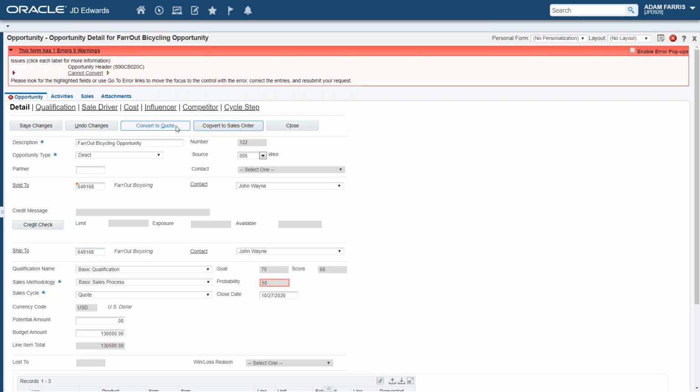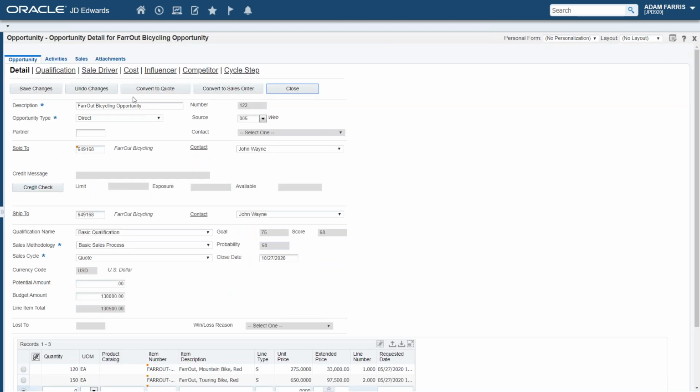What I'll do is I'll create the quote. I'll show you that process and how simple it is. And then we'll come back in here and I'll show you that once you win the business, it would let you actually create that sales order. So instead, we're going to close out of that error, and then we're going to go ahead and convert this to a quote.